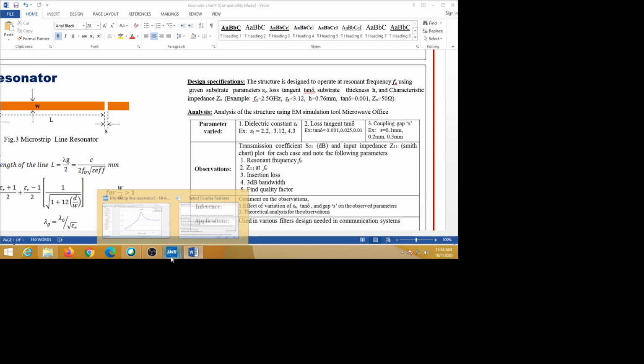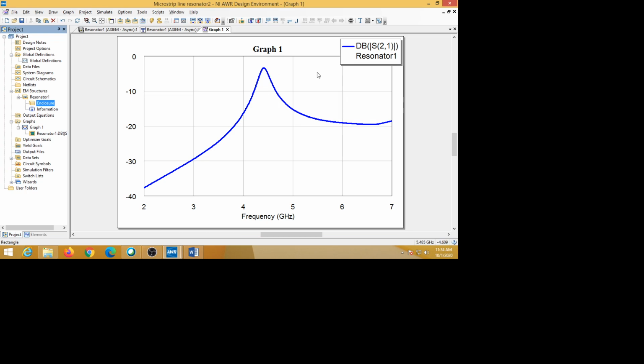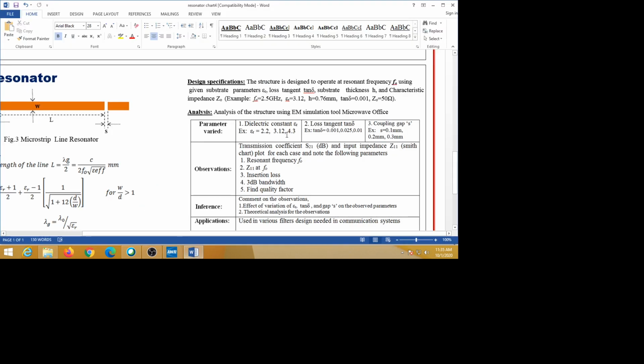So for the resonant frequency, here we got 4.42 gigahertz, but now if you change it to 3.12, what happens to the resonant frequency? If you change it to 4.3, what happens to the resonant frequency? That we have to note down. Similarly, Z11 plot, F naught. Okay, input impedance also we can plot. What happens to the input impedance? That also we have to see.